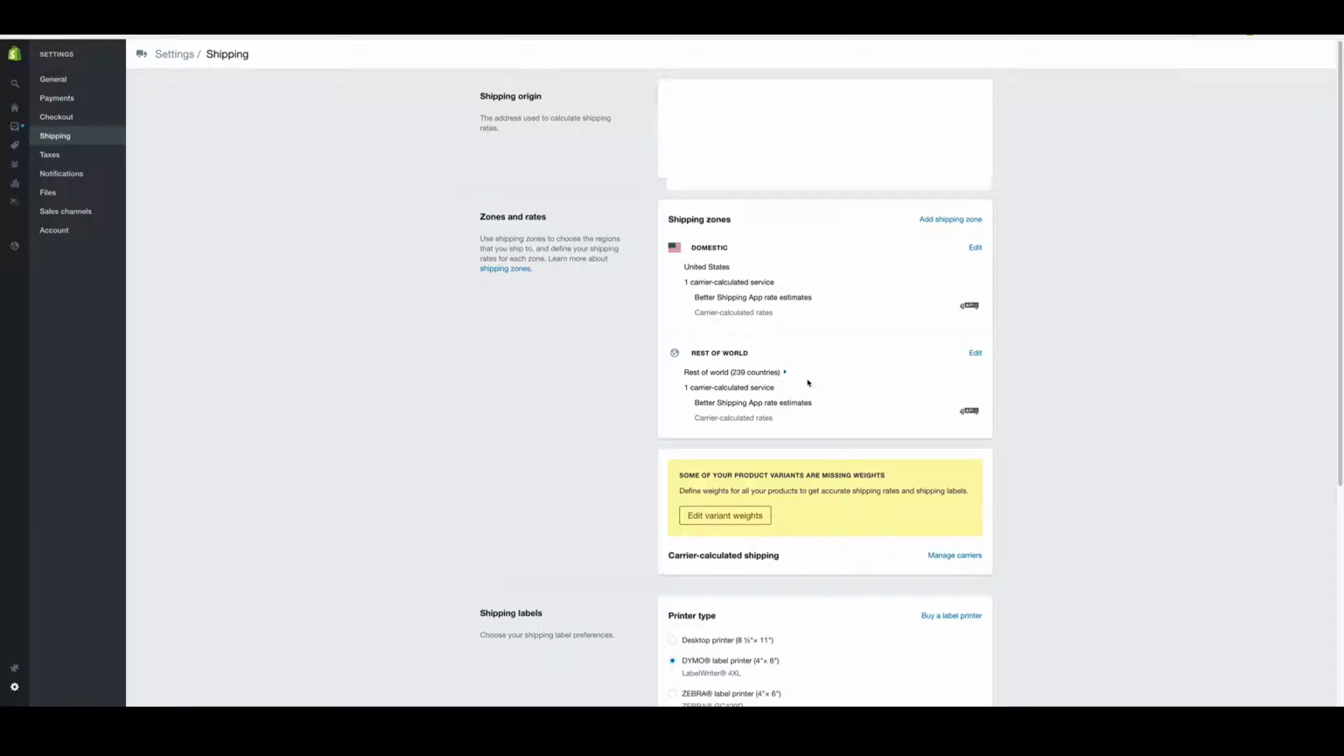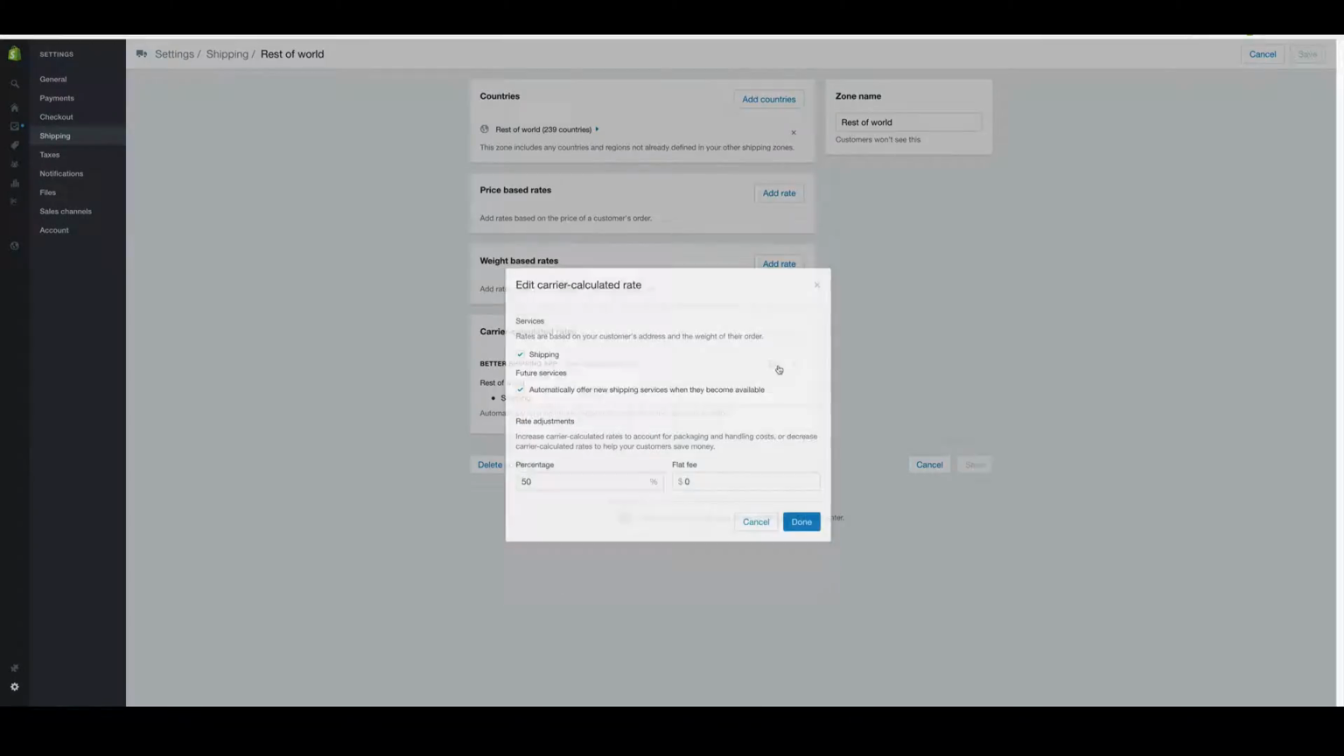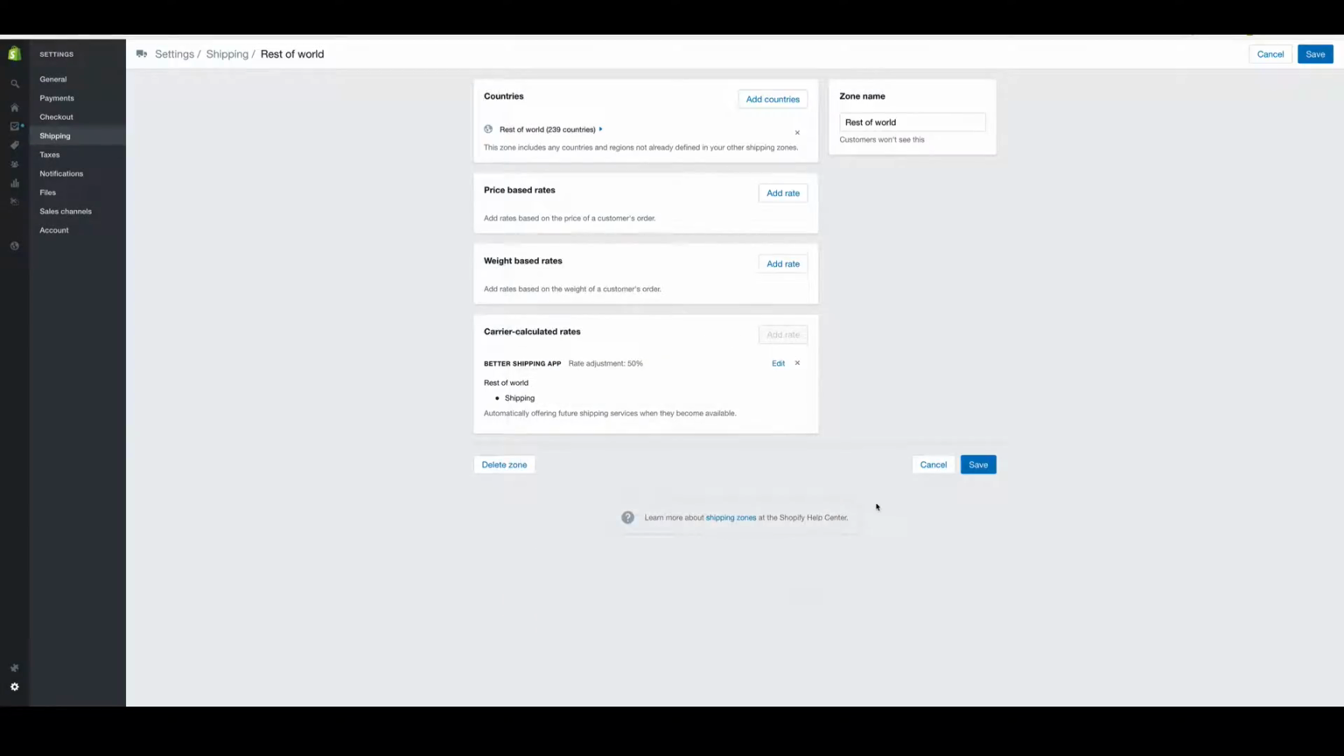So all you see is the better shipping emblem, and that lets you know that your better shipping is working. Now, when you put for the rest of the world, US should be regular. When you put it for the rest of the world, make sure you click on edit, and you're going to increase their shipping for an extra 50%. All right, so it's going to increase for another 50%, and then you are done. So once you have that added, now you're ready to rock and roll.